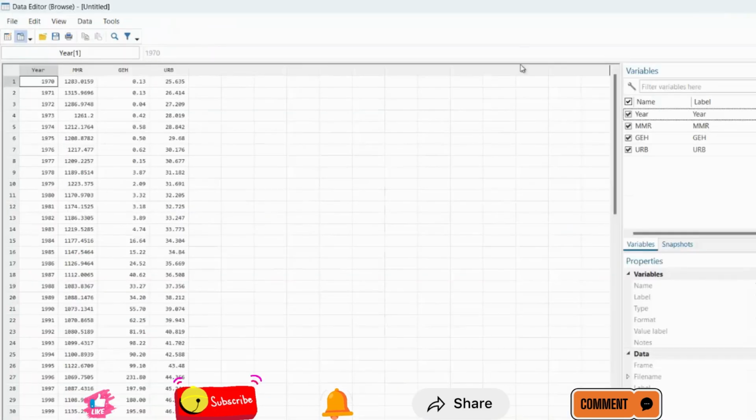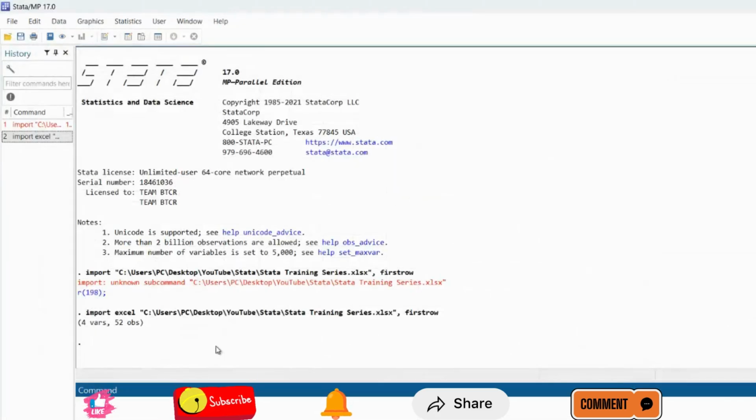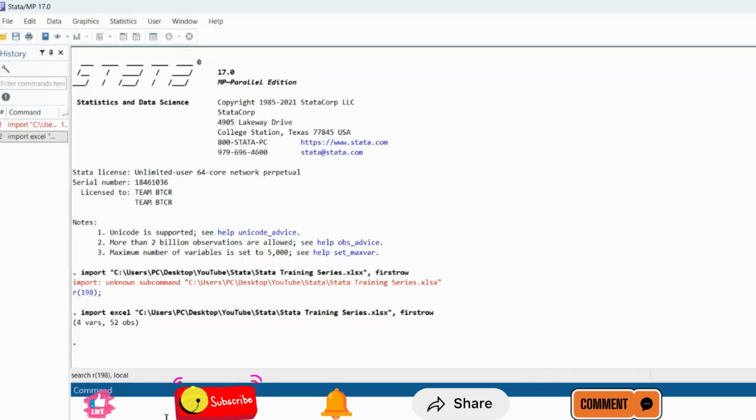I have the data here, and these are the variables. So I have how many variables? 3 variables. So now to do descriptive analysis, you can also make use of the menus here. Also, you can make use of your command window. So let's start with the menu.